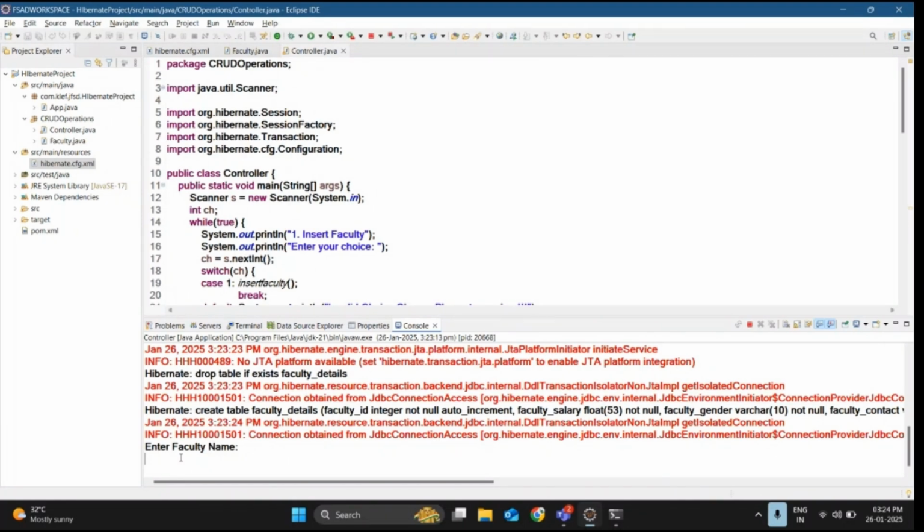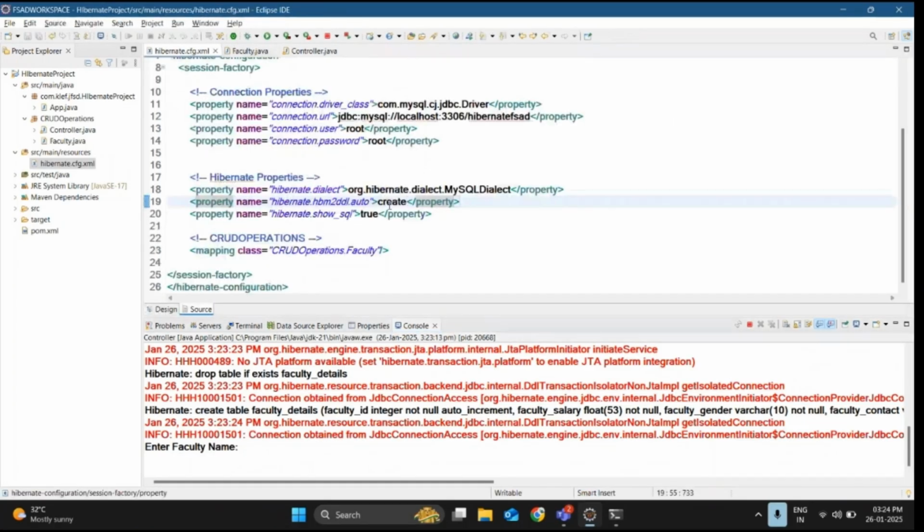Whether the table is not created, create a new table. Clear guys? But don't use create, okay, data keeps getting lost every time and gets newly created. Instead of create, use only update. As of now I'm clear.